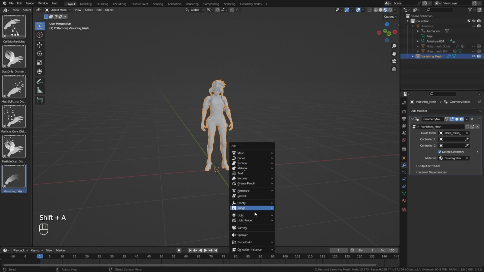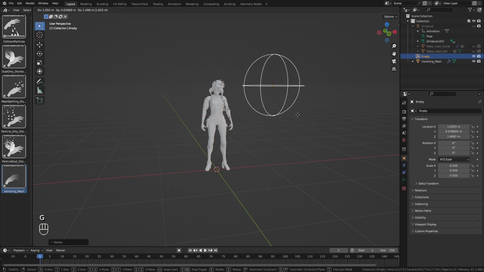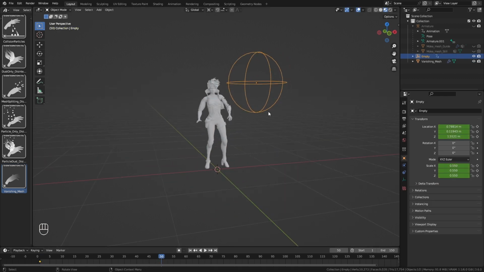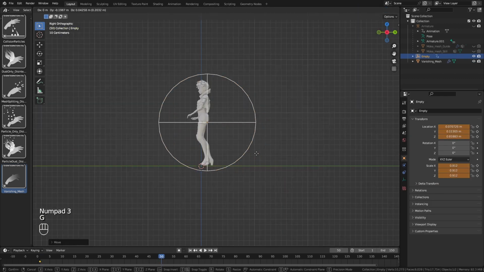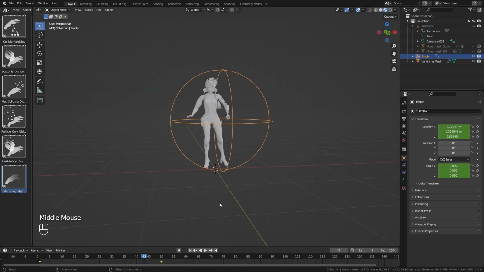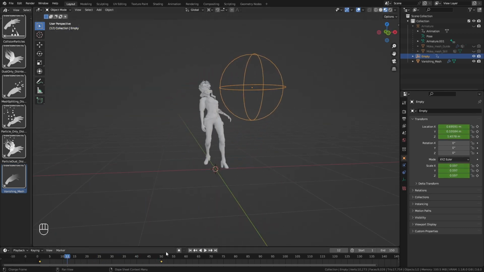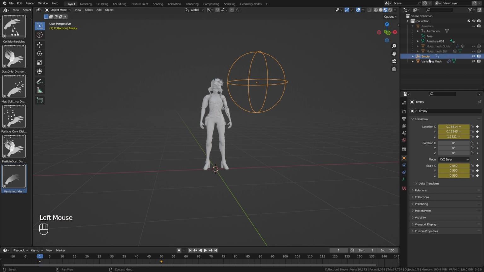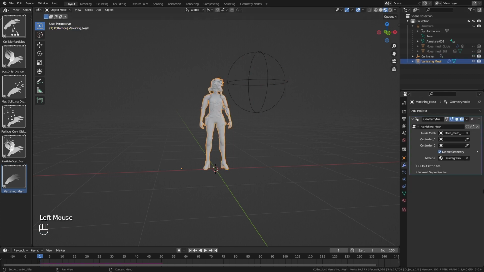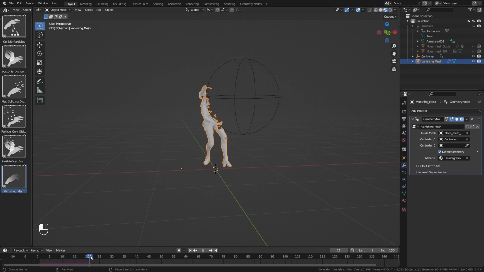For that, I add an empty sphere and animate its location and scale like this. Everything inside this empty sphere will be our disintegrating area. I call it controller. You can have more than one controller if you want, but for now I just stick with this one. And now when I scrub the timeline, you can see it's deleting our geometry.